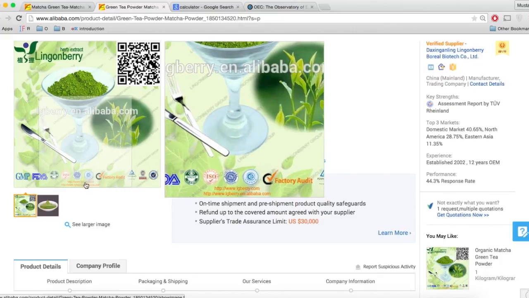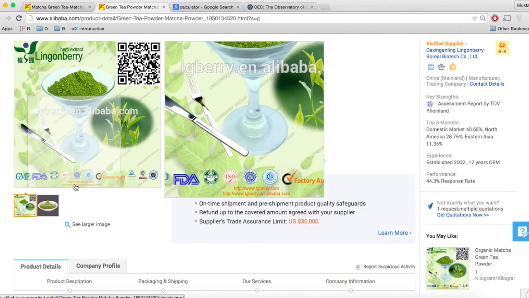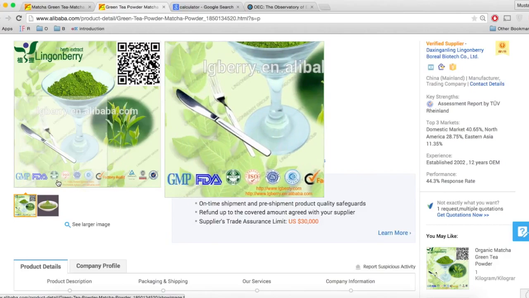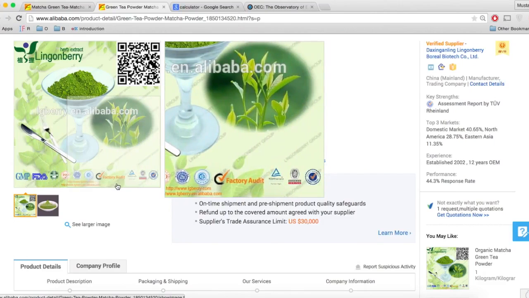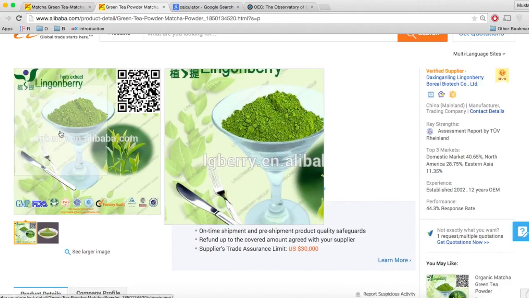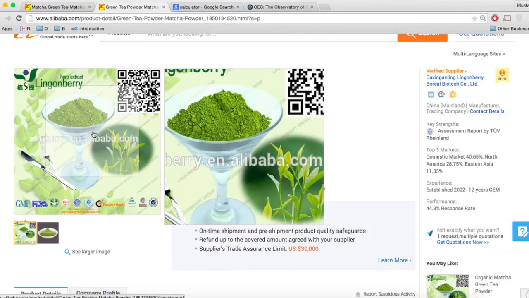You can see they have their company name watermarked at the bottom of the image, and they have a bunch of certifications they claim to have, and we'll check those out in a bit. But generally, this image looks legitimate. It has all their branding on it.